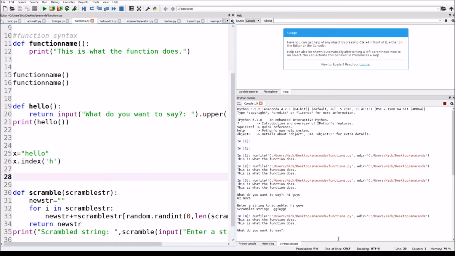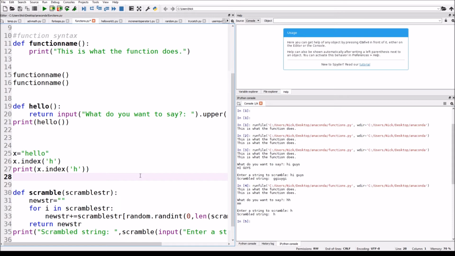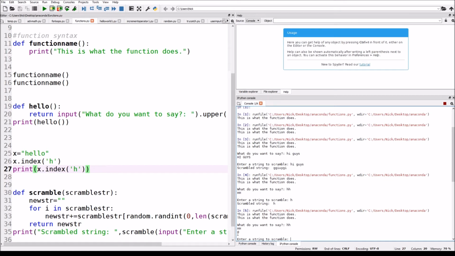Now, if we want to take the index of H, then we can say we're printing the index of H. I'm just going to go through this code right here. It says 0. There are 5 characters in this string, but since the index starts at 0, it goes 0, 1, 2, 3, 4. And so now we know how to get an index value.